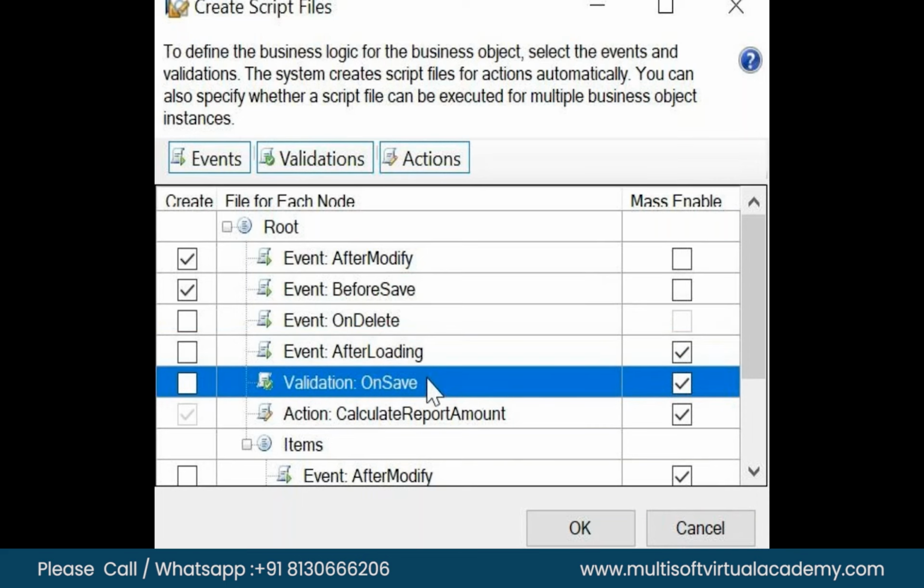After the after loading event, we have a validation on save. On save is a kind of validation only. In the same way you write validations in your KUT, if any particular rule you have applied is not successful, you display some message on the screen. So on save is the event for validations. No logic, no definition, only validation: if this value is not successful, just display the error message or the warning message.